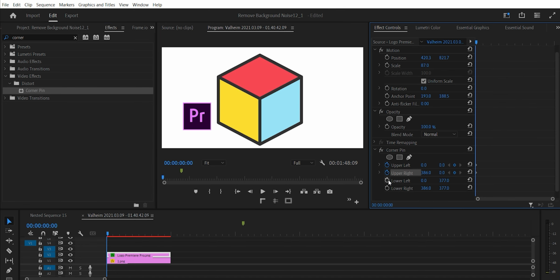In the FX control, enable keyframes by clicking the stopwatch icon next to both upper left and lower right corner pin settings.